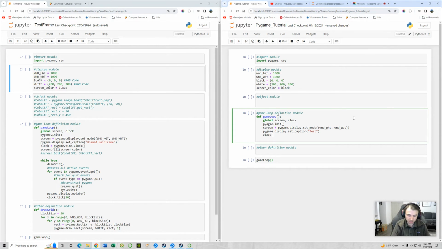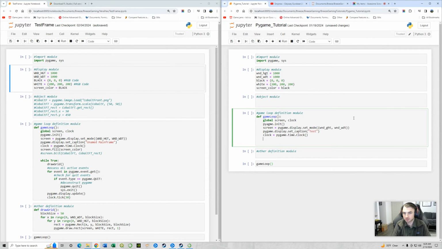The next thing is the clock, like I said, unnecessary for this tutorial. But if you're trying to create any kind of game or animation that involves time, you definitely want some kind of clock that sets FPS. So this is good practice for the future.